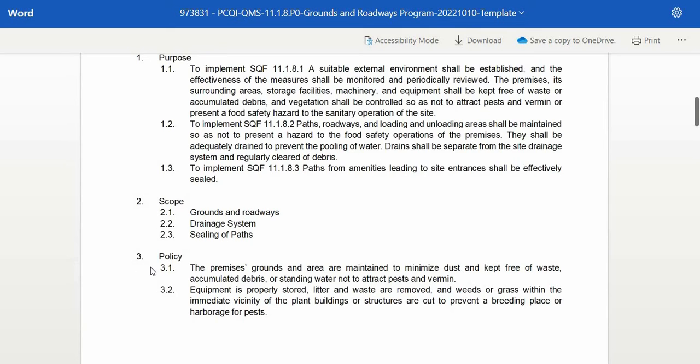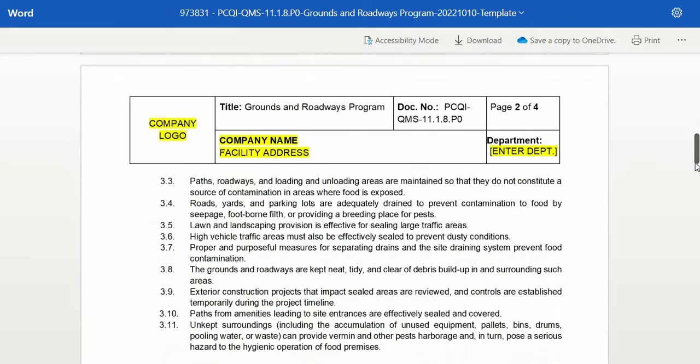First, the premises, grounds, and area are maintained to minimize dust and kept free of waste, accumulated debris, or standing water, not to attract pests and vermin. Second, equipment is properly stored, litter and waste are removed, and weeds or grass within the immediate vicinity of the plant buildings or structures are cut to prevent a breeding place or harborage for pests.